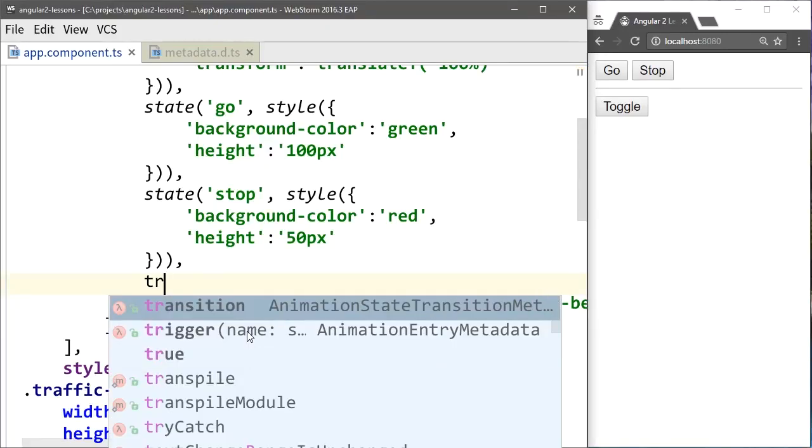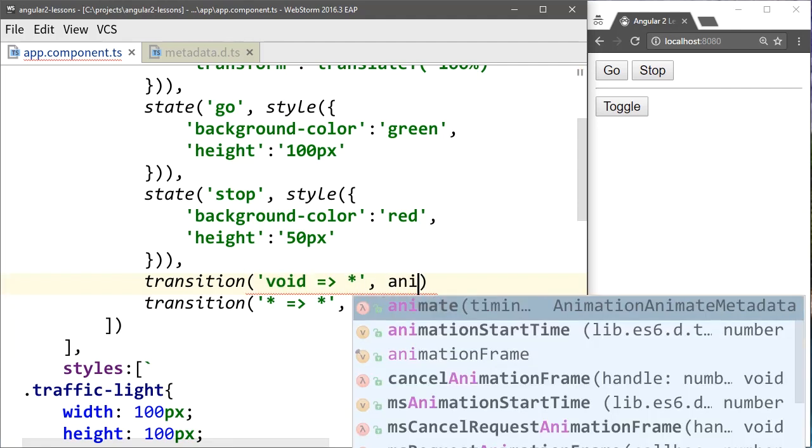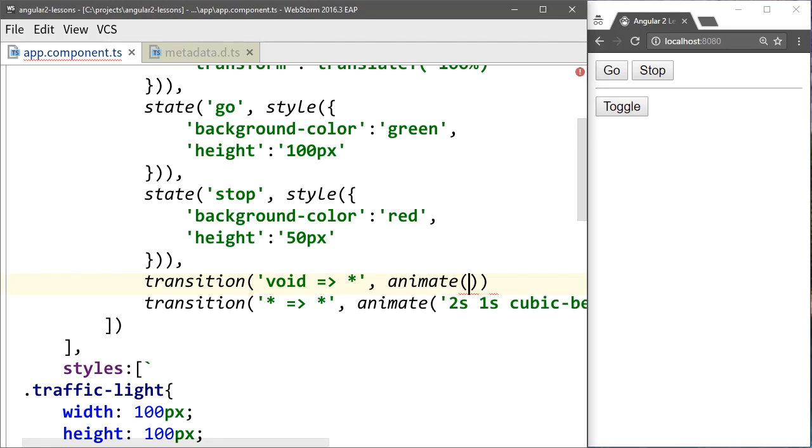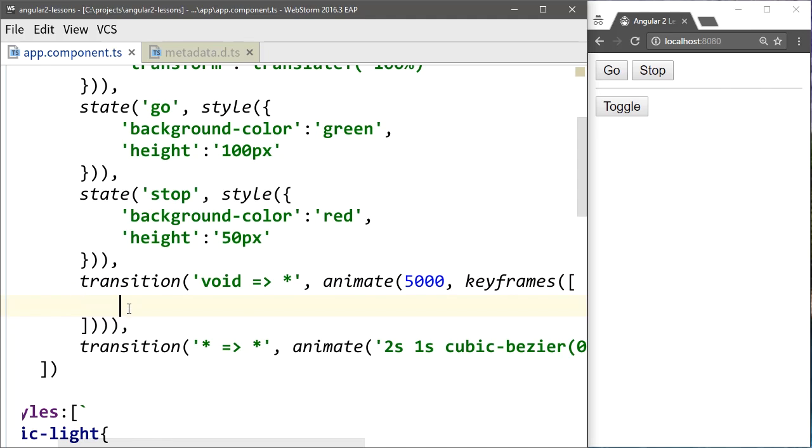Now for more fine-tuned control of transitions, let's do a transition from void to anything. So when we click that initial toggle button, we'll want an animation. So we'll animate for 5 seconds. And then instead of using that string-based syntax we used below, I'm just going to say comma and keyframes. Now you invoke keyframes, then you pass in an array of styles, and these styles are going to be steps throughout this 5 seconds.